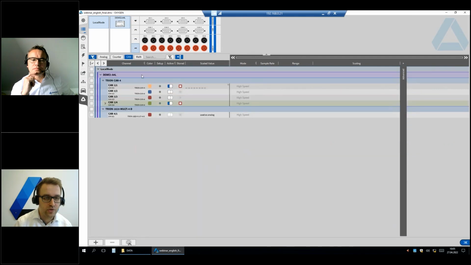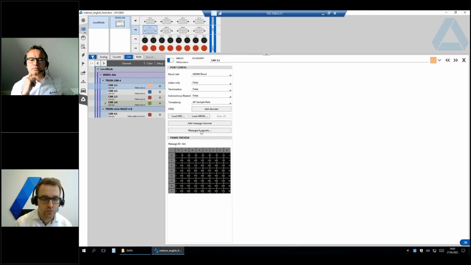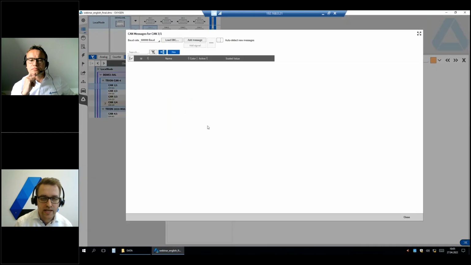And what I'm going to do is open this CAN input from hours here, and go to messages and signals. Within here, we now have the possibility to auto-detect new messages. That's the new point. So I don't have to type things in and find things. I just have to click here and turn on auto-detect new messages. And as you can see, automatically a new message is detected.